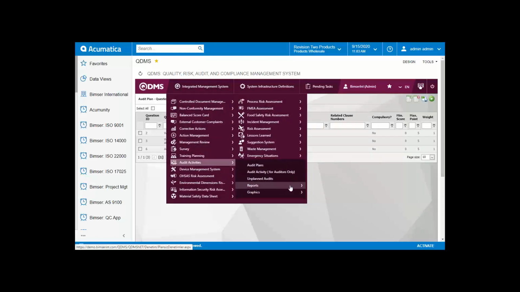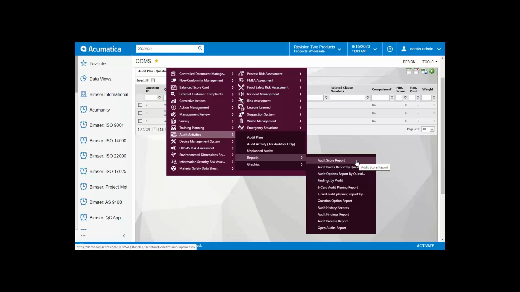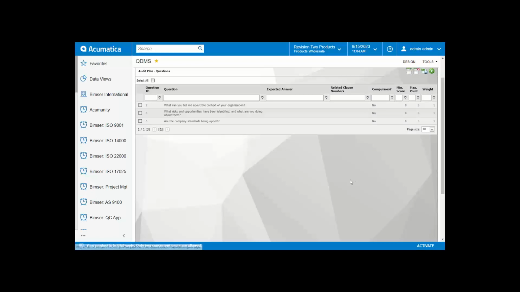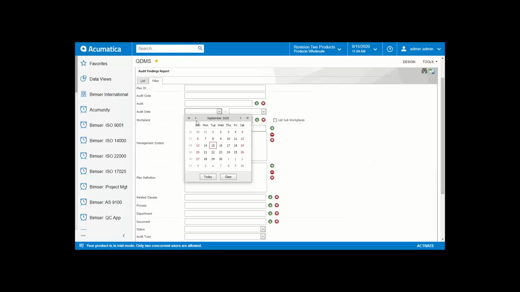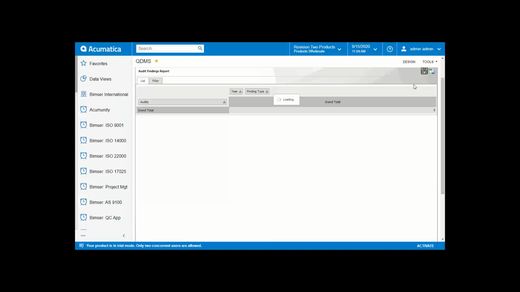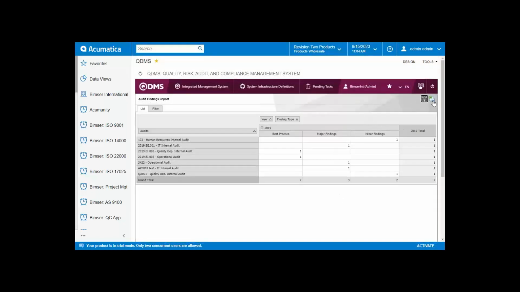In every module of QDMS, you can see the reporting tool, which allows you to create different ready-made reports, for example, the audit score report and the findings by audit report. Those can be generated, and you can set some conditions on the filters before generating the report. For example, you can set a time frame and then generate your report. You are more than welcome to export your report as an Excel or PDF file in order to share with any responsible parties.